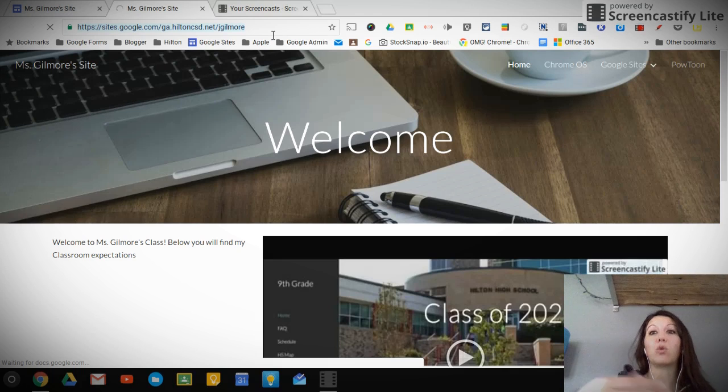So if you're bookmarking your site, you can go to your site and then you can also edit right from here as well by clicking on edit this page. Down here, this little pencil.